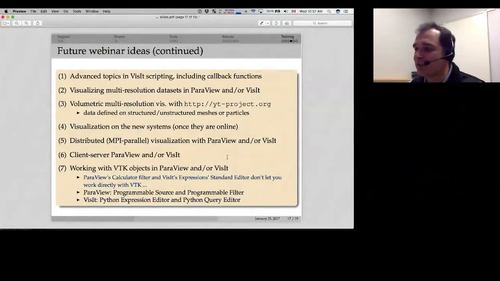So with the calculator filter, you cannot modify your discretization. So why would you want to modify discretization? Let's say I have a three-dimensional data set, a three-dimensional grid, and you want to project the grid onto some other surface. To do that, you have to modify the underlying discretization, and with the calculator filter, you cannot do that.